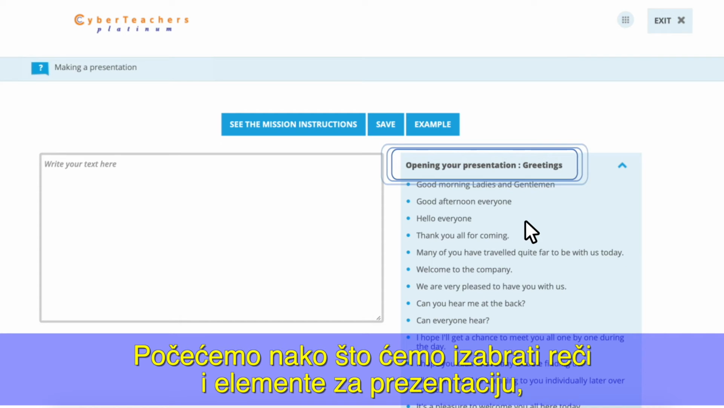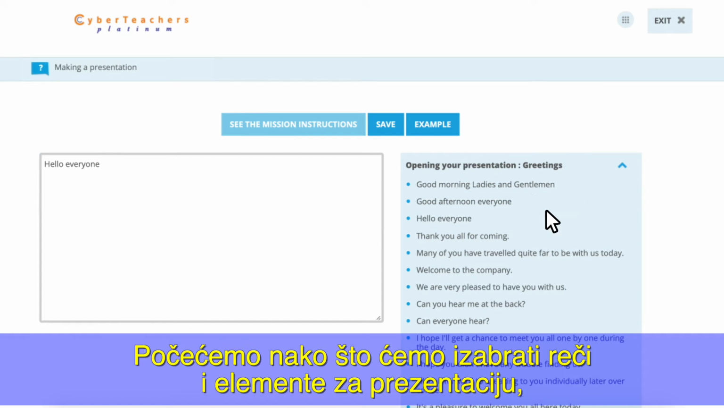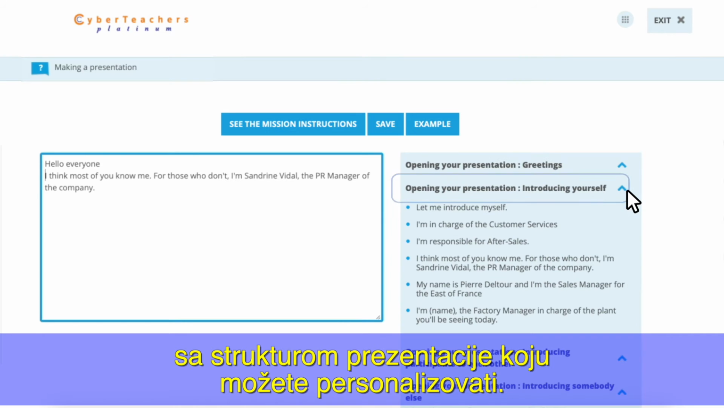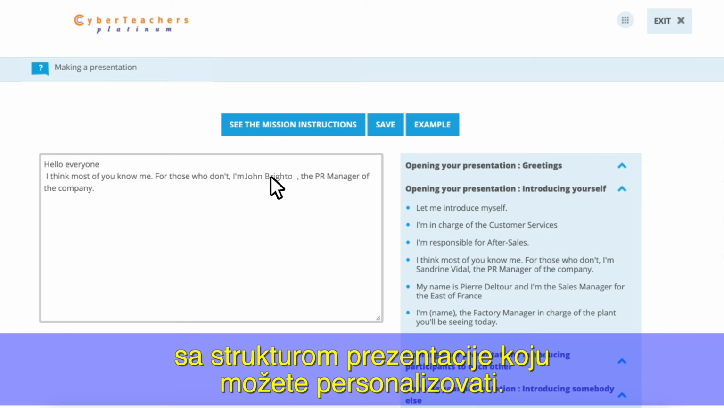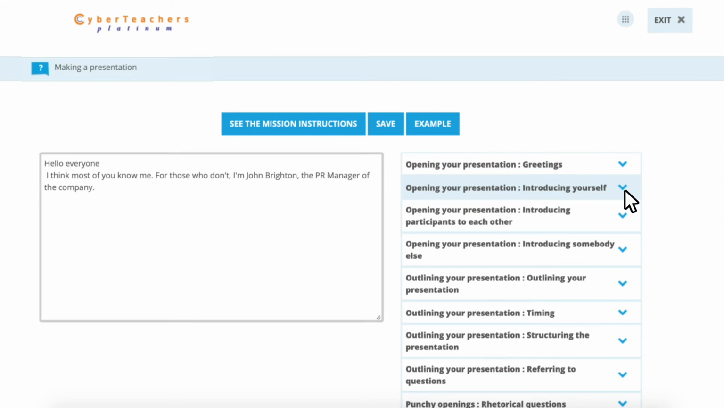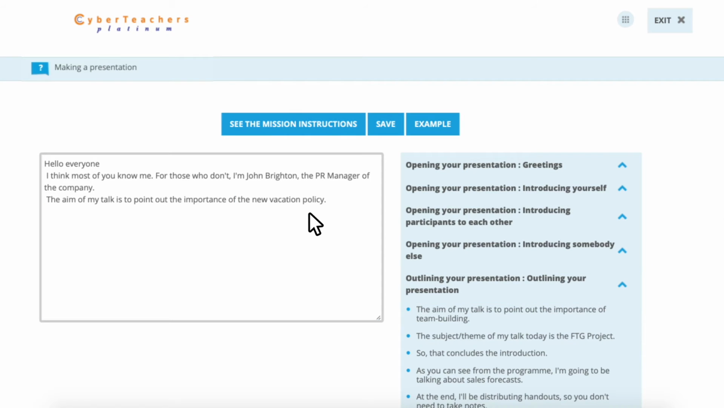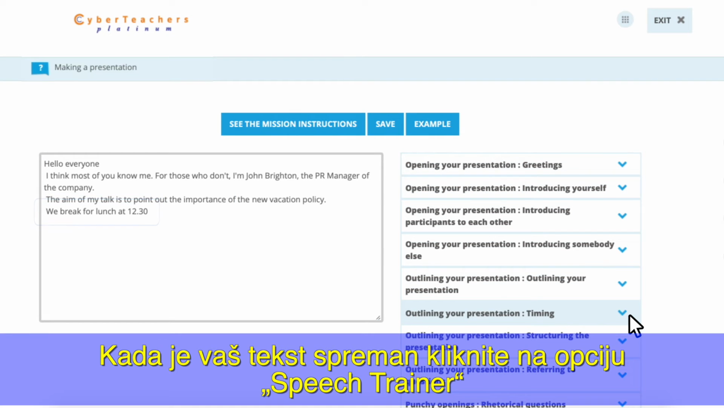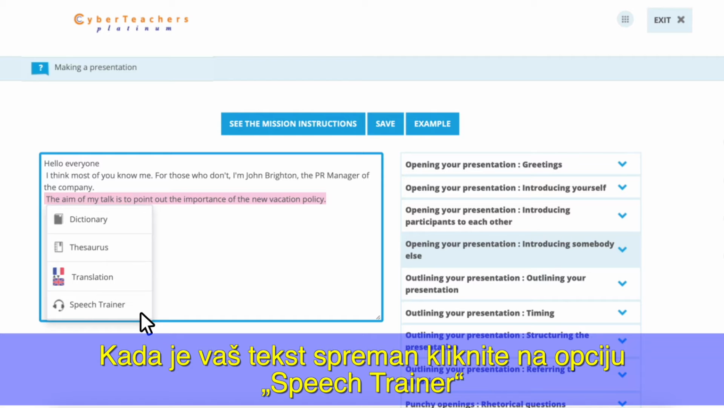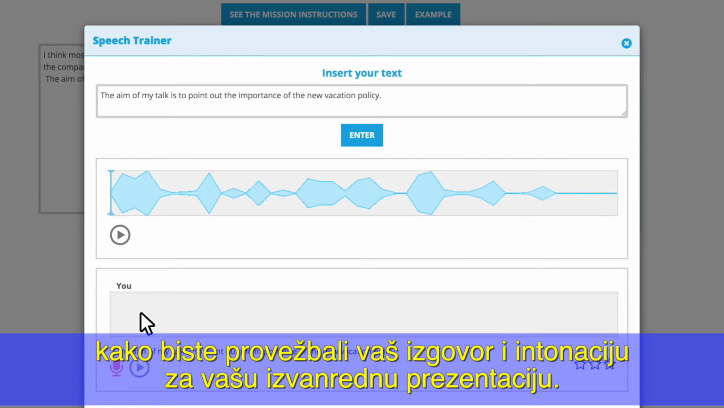Start by putting together the parts of your presentation with the right structures and expressions that you can personalize to your own situation. Once your text is ready, click on the speech trainer to practice your pronunciation and intonation for an outstanding presentation.